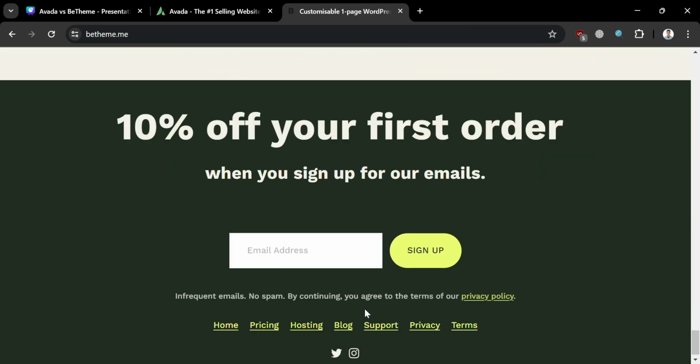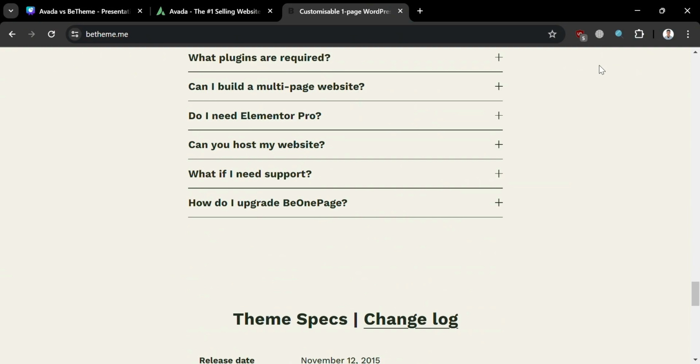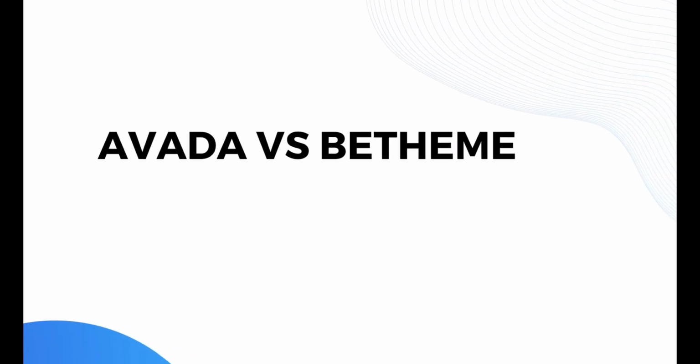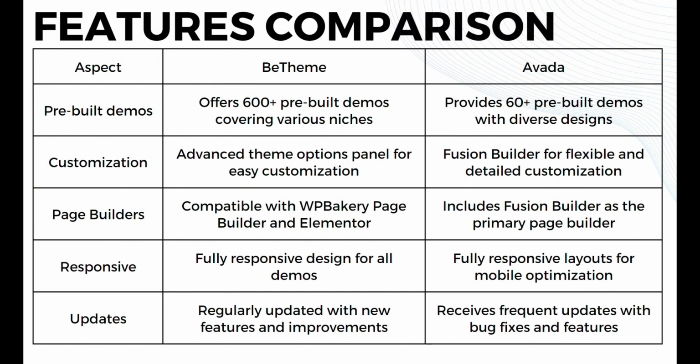Now that we know the overview of both platforms, we can proceed to other details about Avada and Betheme. So let's start with the features comparison of both WordPress themes. As you can see on this table, in terms of pre-built demos, Betheme offers 600 plus pre-built demos covering various niches, while Avada provides 60 plus pre-built demos with diverse designs. In terms of customization, Betheme offers an advanced theme options panel for easy customization, while Avada offers Fusion Builder for flexible and detailed customization. For page builders, Betheme is compatible with WPBakery Page Builder and Elementor, while Avada includes Fusion Builder as the primary page builder.